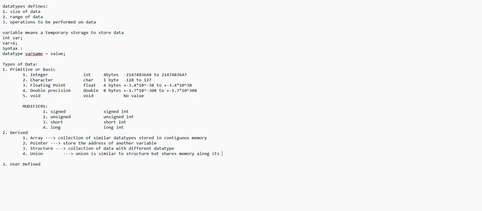In particular, let's say in a structure I have an int variable and a float variable, then the size of the structure is going to be 4 plus 4, 8. Okay, the int variable is going to carry 4 bytes and the float variable is going to carry 4 bytes, so the size of the structure is going to be 8 bytes. When you say union, it is going to create only 4 bytes of space and it is going to share this memory among all those variables. So there is a difference between structure and union.